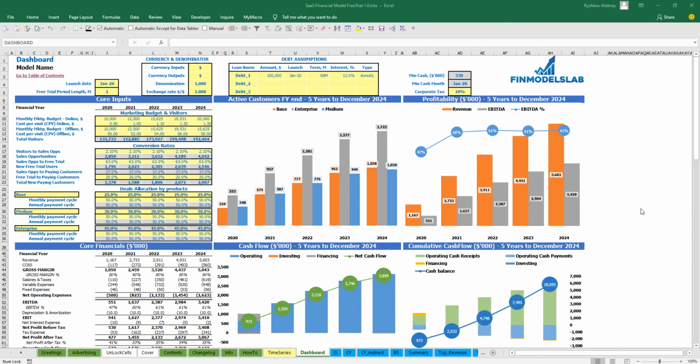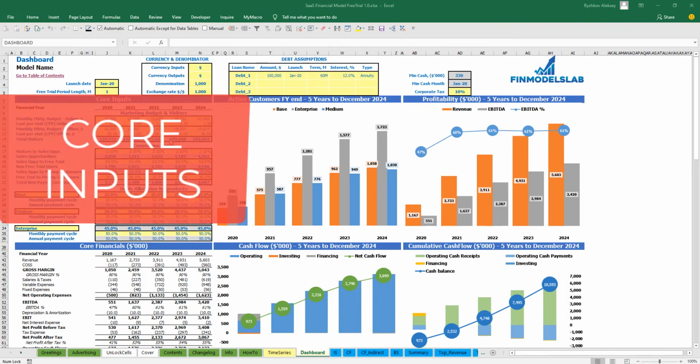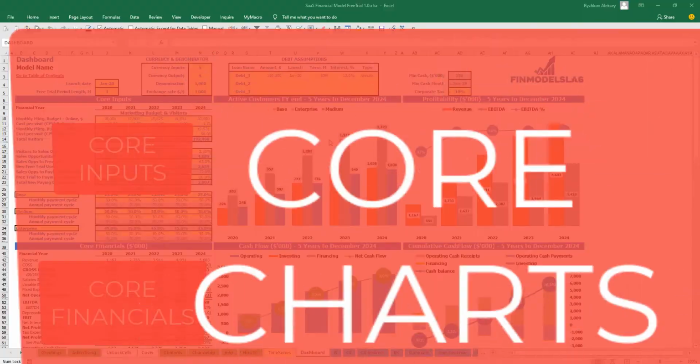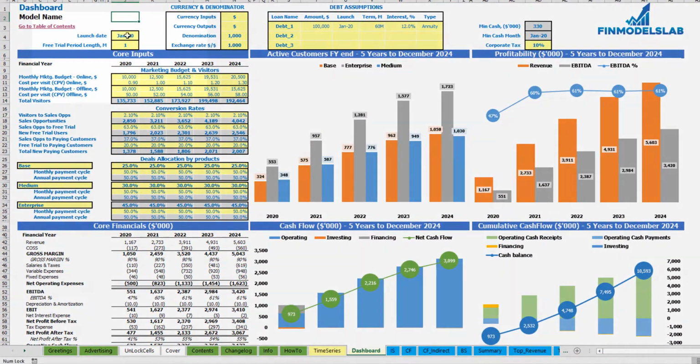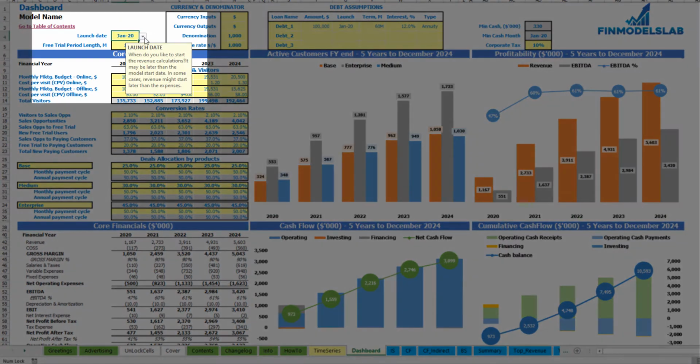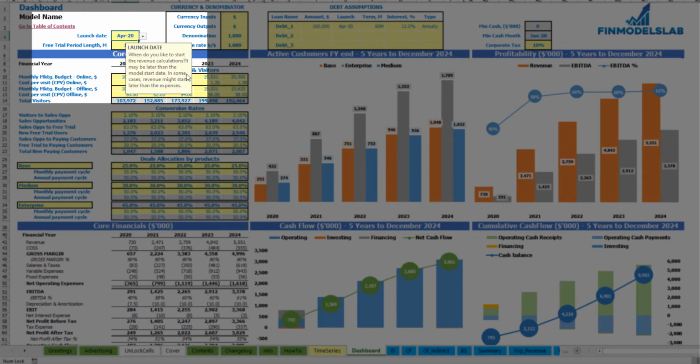On the Dashboard tab, you can input your main drivers for the model, which is the core input section, see the core financials and core charts related to the model. So let's begin setup of the model from the launch date, which can be, for example, April. You may see the notes in each yellow cell when you select it. It will help you to understand what information, or what assumptions, you are going to input here.